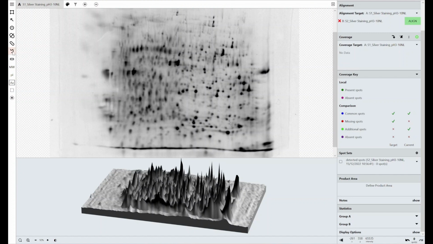So the freehand tool, shortcut F, allows you to draw spots, merge spots, split spots, all within one tool instead of having to use the different multiple manual tools that we've got for those functions.